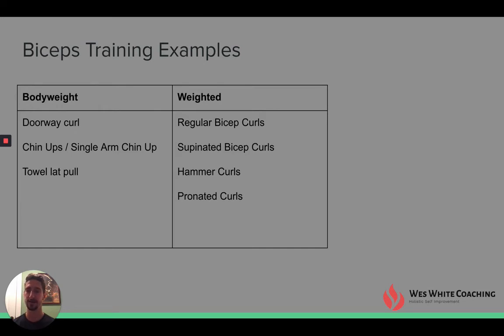So again, I like to add in probably 2 to 3 different variations of these different weighted bicep options to whatever workout program you're going to build, so that you can have enough variability and really overload those biceps in different ways.